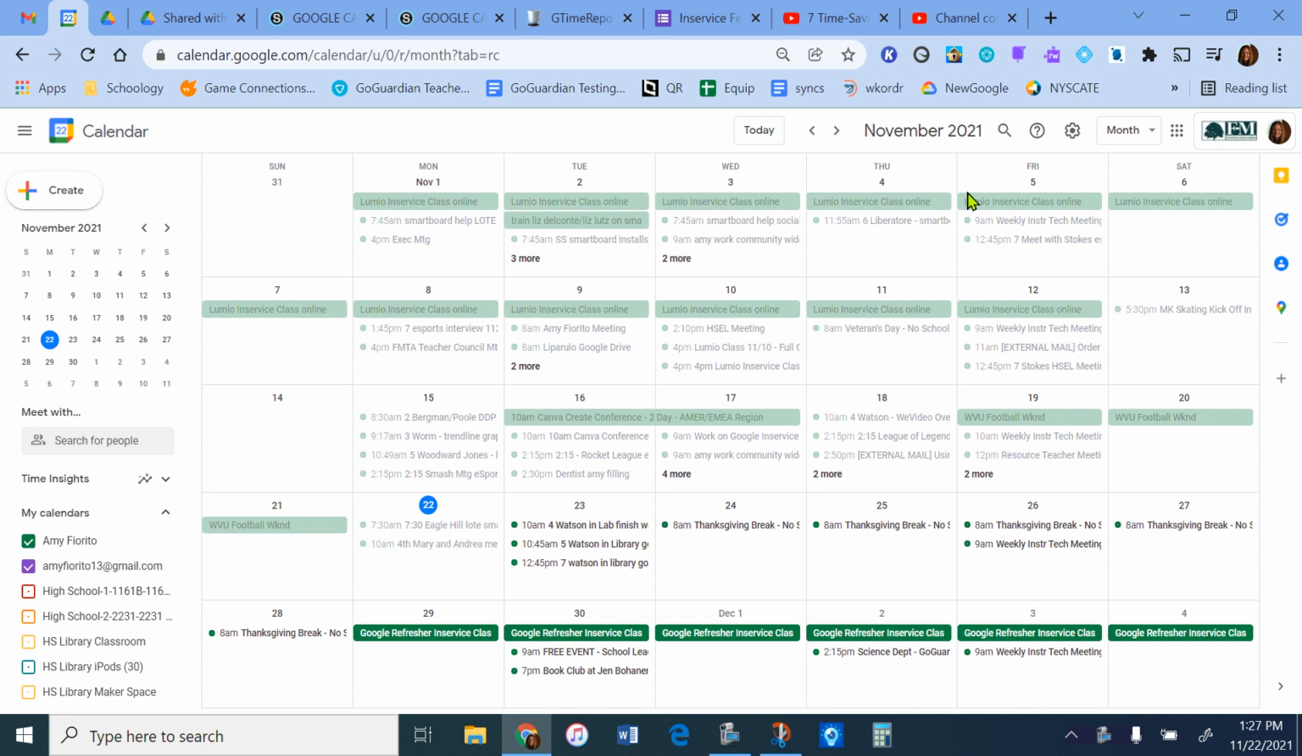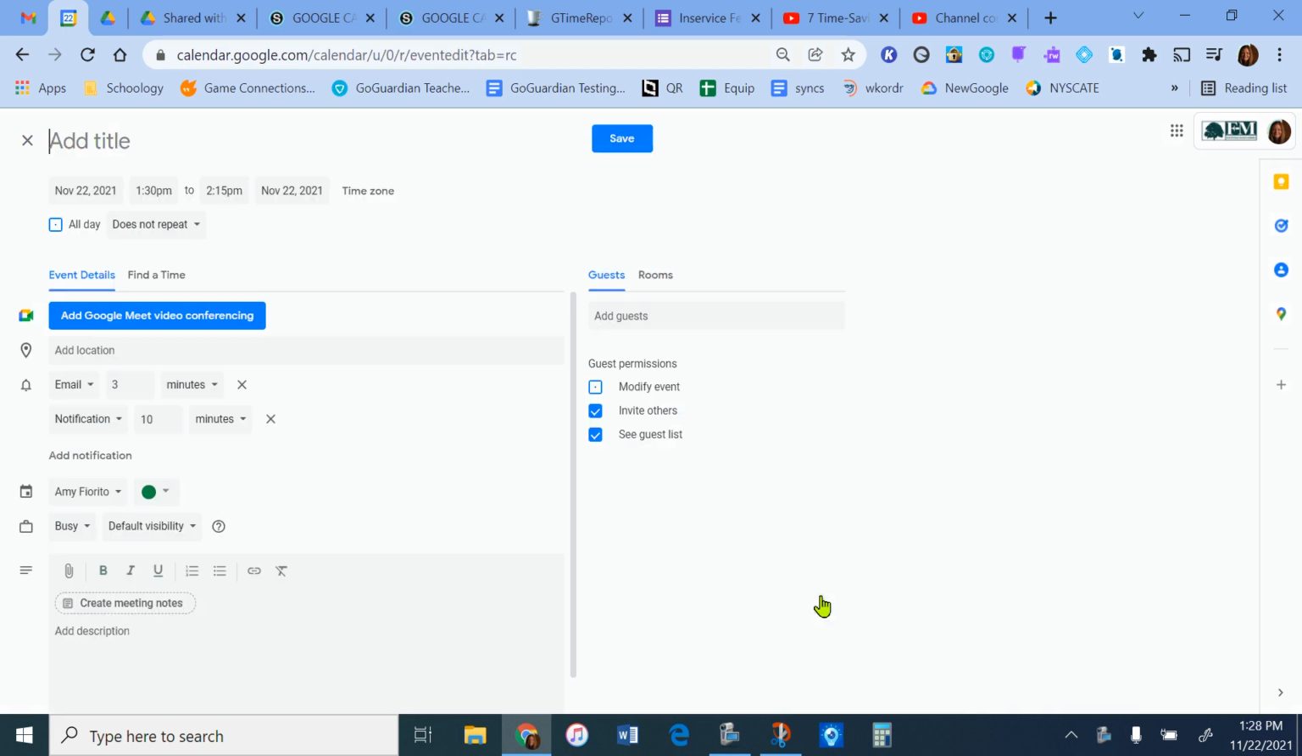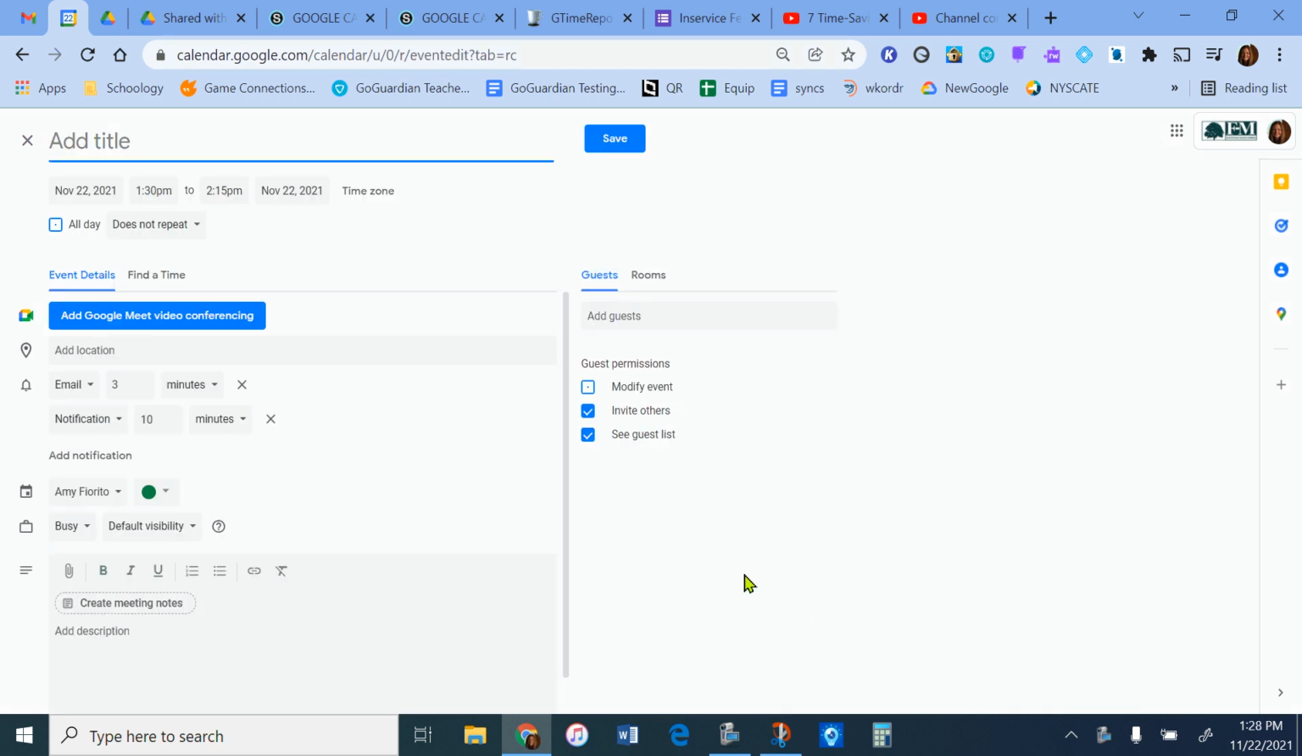We're going to look at a few more details for when you're creating calendar events. I can create a calendar event by double clicking on a calendar day or by clicking create. And obviously you've probably created a calendar event before. This is a shortened version of the calendar event. So I'm just going to click on more options so we can take a look at all of the options.